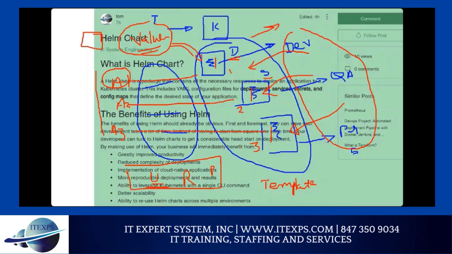So it's kind of Kubernetes, in easy language. It's a family of Kubernetes. Or is it an alternative? It's not an alternative. Helm chart only works with Kubernetes. So Helm chart is designed for Kubernetes. So it's a family, but you don't have to use kubectl commands. Now you're going to use Helm chart commands to do the same thing that you used to do with kubectl.